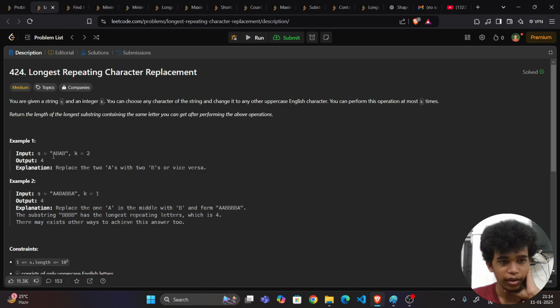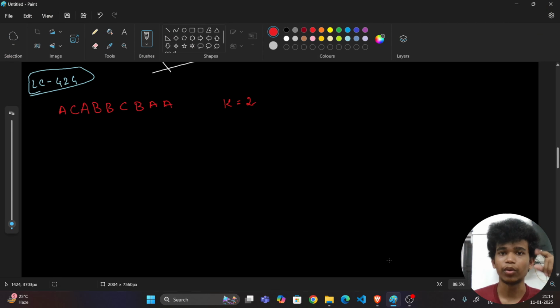Now, from this string, what is the longest substring I can generate such that it will have the same characters? Before that, we want to know what a substring is. From this example, I can say ACA is a substring, ACAB is a substring, ABB is a substring, BBCBAA is a substring, and this whole string is also a substring.